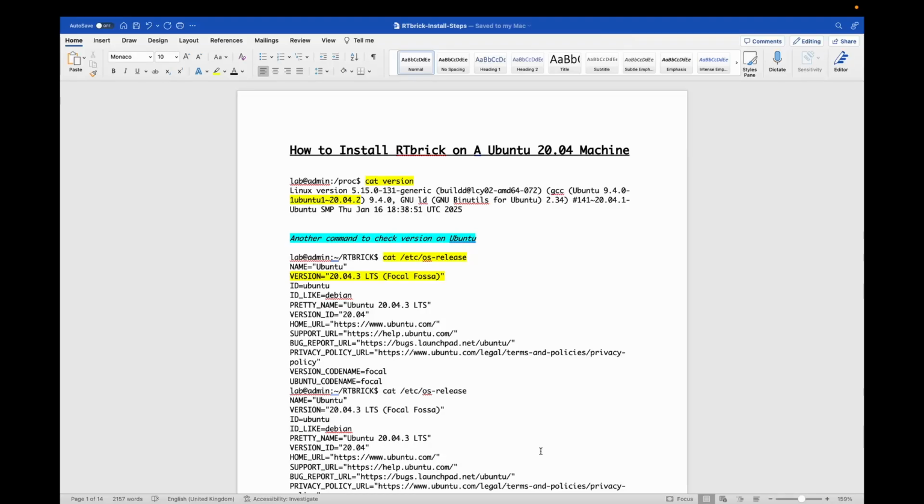Hello, today we're going to talk about how to install RTbrick on an Ubuntu 20.04 machine. I've already posted videos on the channel that talk about how to use the RTbrick application to simulate BGP sessions, ISIS, LDP. Also, we can use RTbrick to simulate subscriber sessions like PPPoE and DHCP. You can refer to those videos on the channel, but this video is to quickly walk through the installation steps that are required to have RTbrick up and running.